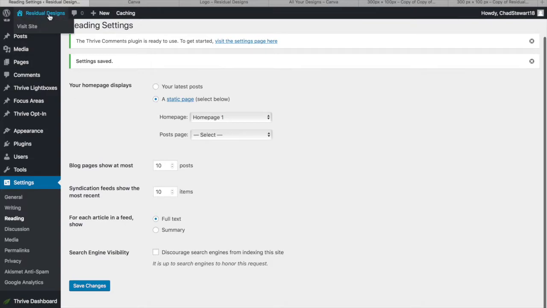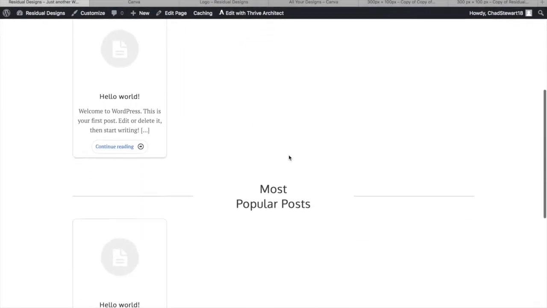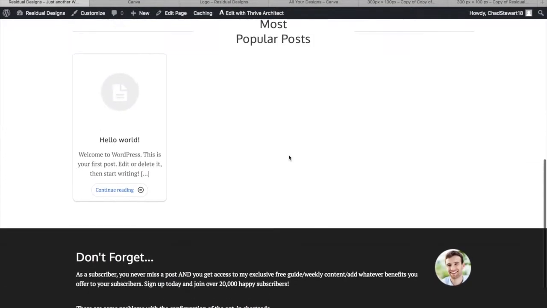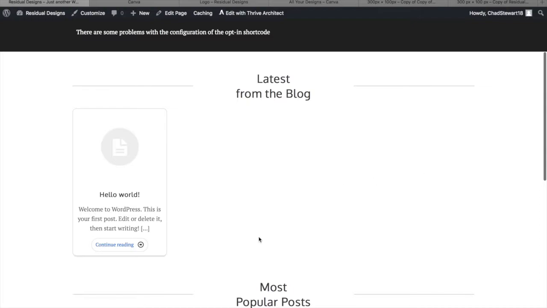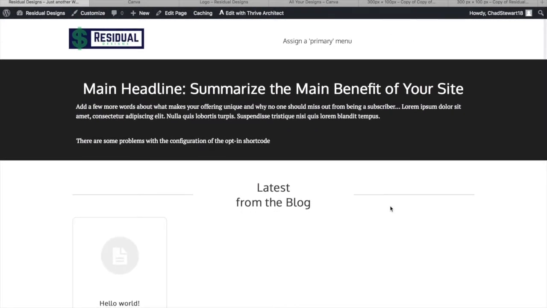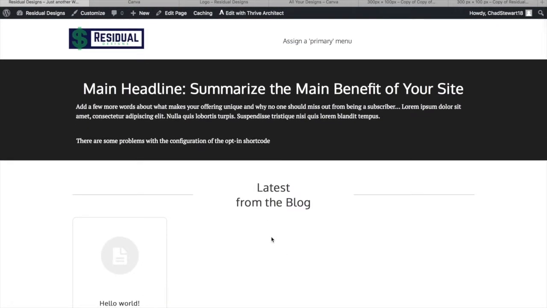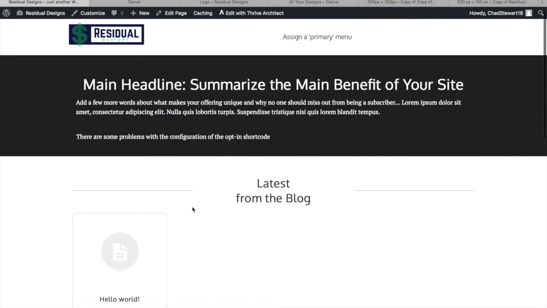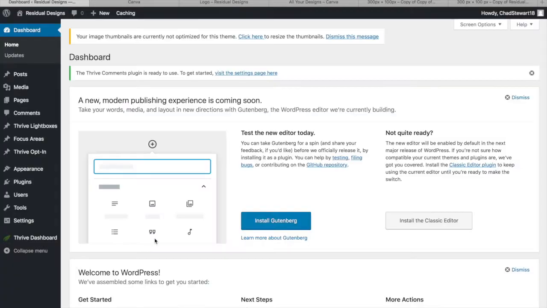And now if you see, we go back to our website, it looks totally different. We have a totally new layout for this page, which is coming from that homepage 1 setup. So this is actually a post grid that's going to fill in our latest blogs. We don't have any blog posts, so there's nothing here now. And then just some area above and below that we can edit with Thrive Architect. But for now, let's go back and change one more thing in our dashboard before we get started.